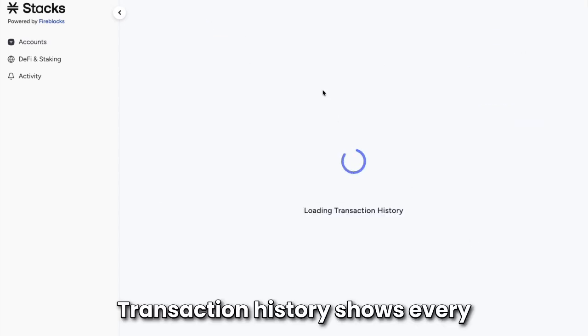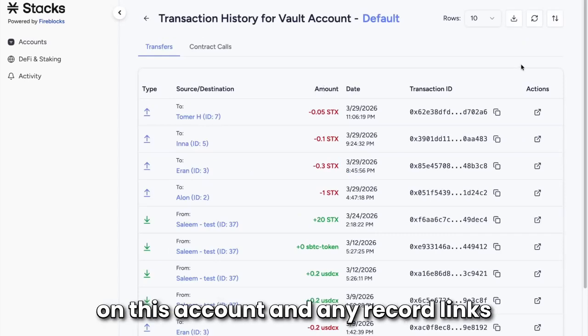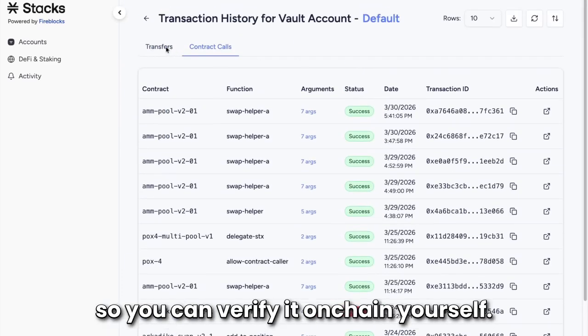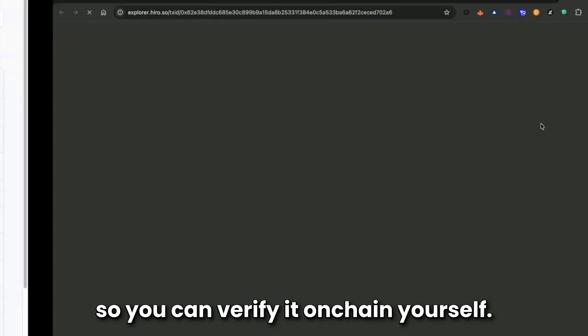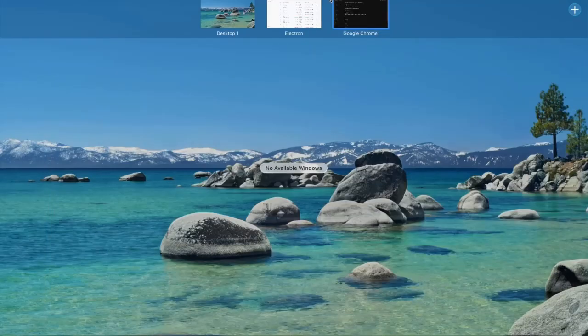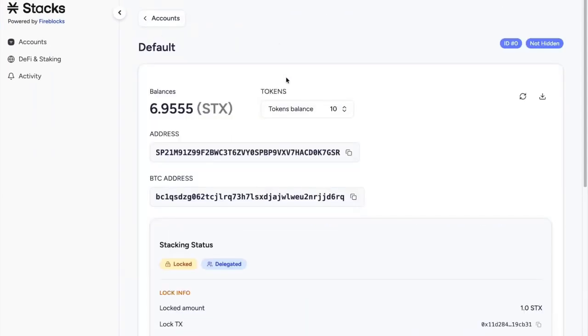Transaction history shows every transfer and contract call on this account, and any record links straight out to the Stacks Explorer so you can verify it on-chain yourself. Back to the Stacks app.